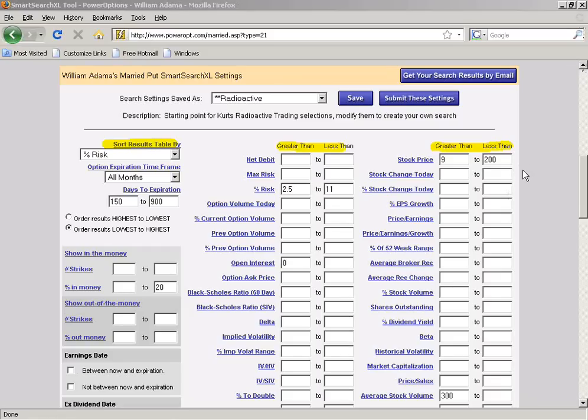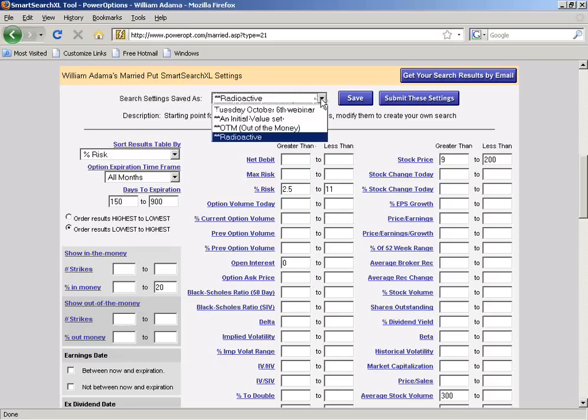Now, when you first start your trial, if you've just started a trial and haven't accessed the search screen yet, when you access the search tool, you might see a different default search here. You might see a default search that says an initial values preset search. Okay? To change it to the radioactive screen, simply click the drop-down menu next to the search settings saved as field. You might have an initial value set already selected, but just select the radioactive screen. Okay, and that will automatically load the radioactive default criteria.